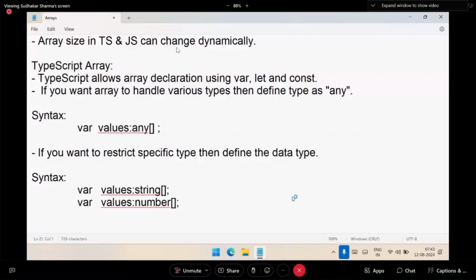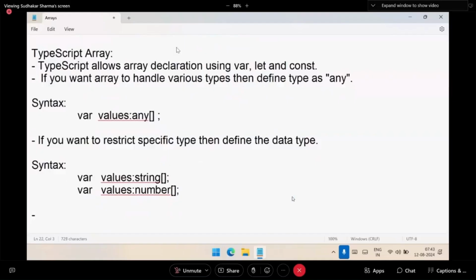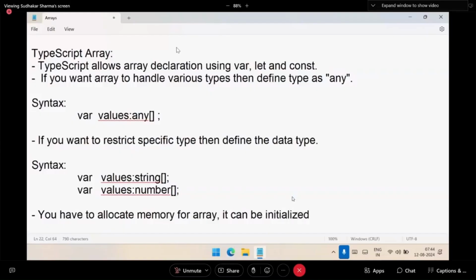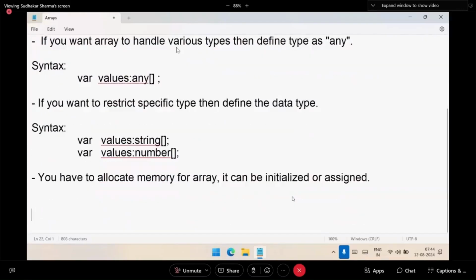So array declaration is not enough, right? You have to allocate memory for array. It can be initialized or assigned.